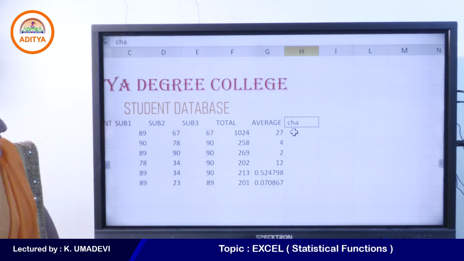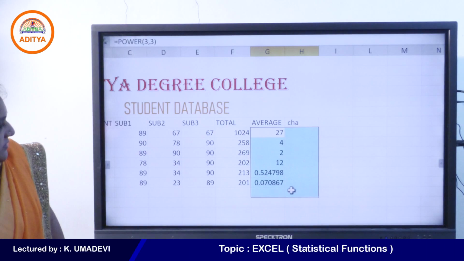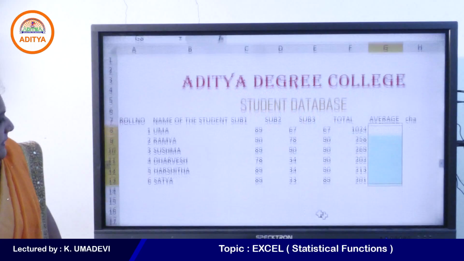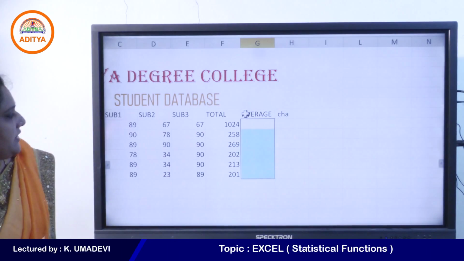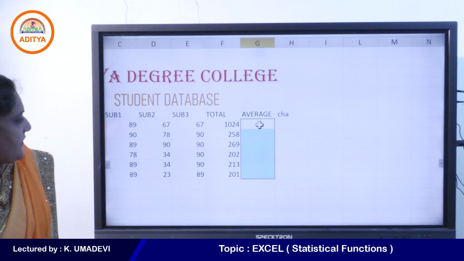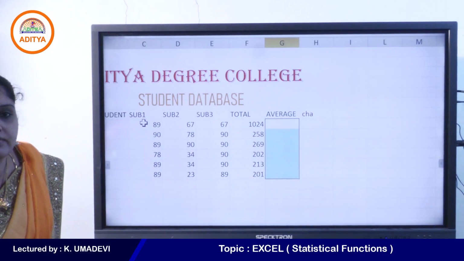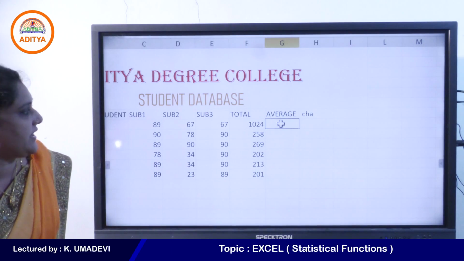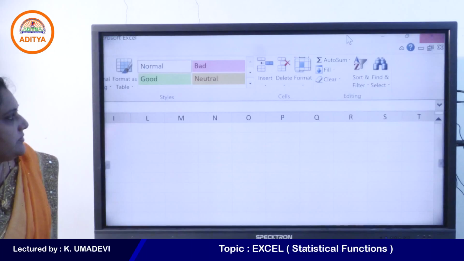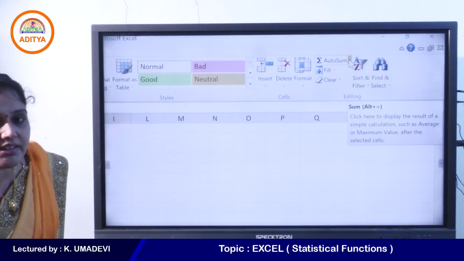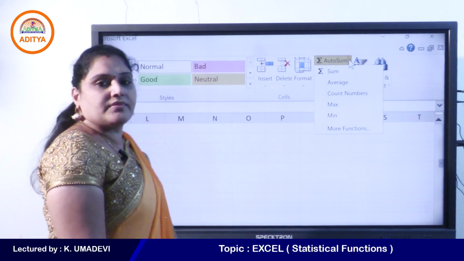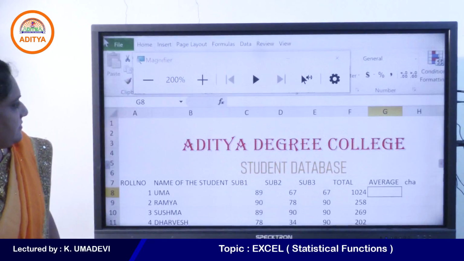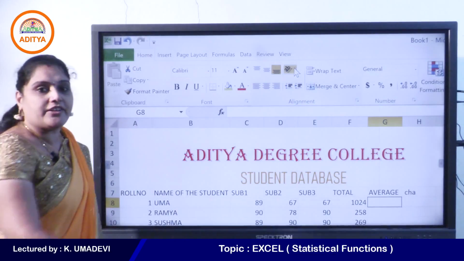Okay, students. So, for example, I will just delete all these cells data. Now I want to find the average of 3 subjects. So, first click on the particular cell and then you can go to AutoSum tool, click on the AutoSum drop down arrow, and the shortcut method is, so what is the shortcut method, students? Click on FX.